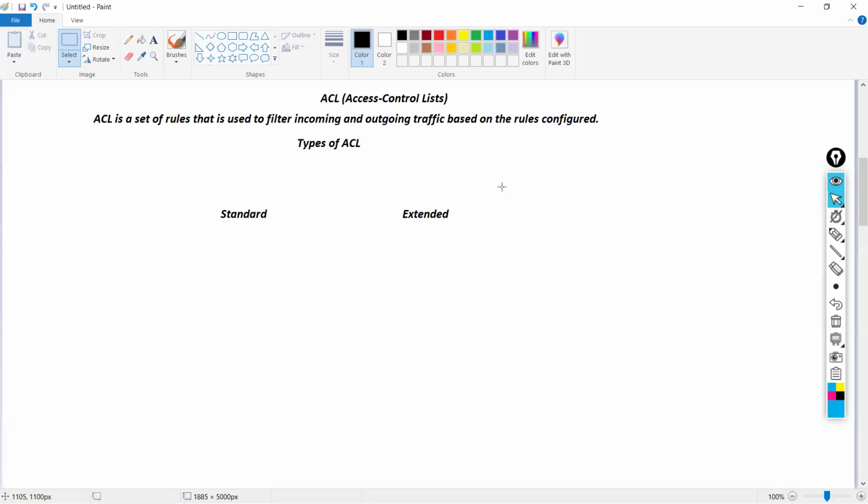What is the difference between standard and extended? In standard, the complete network is blocked. Okay. And why? Why is the complete network blocked? I can block a specific host also.